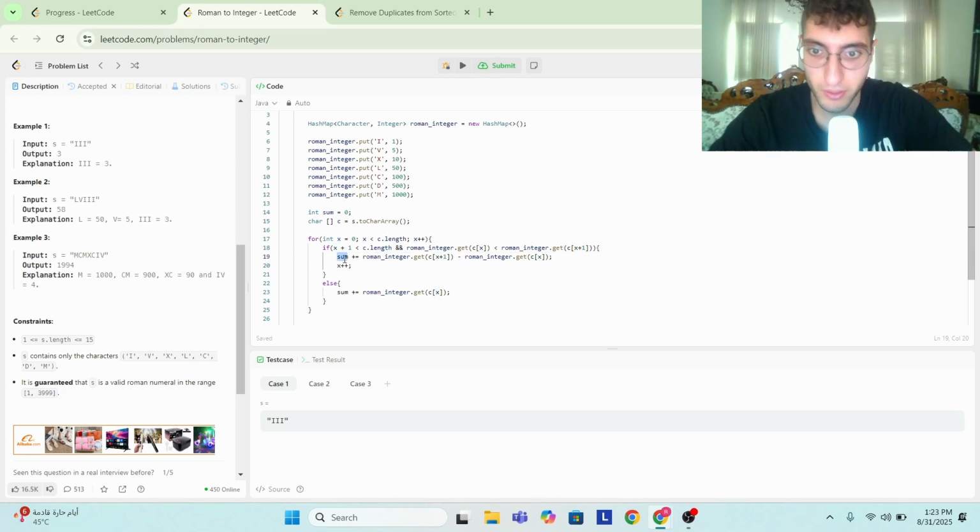so we'd get 1900. Then we'd increment x, so now x would be equal to 2, but since we're going to the for loop, it's going to increment again, so x is actually equal to 3, because we took into account C and M together, and now we're at X, and you can go through the rest of the string yourself to see if it works.